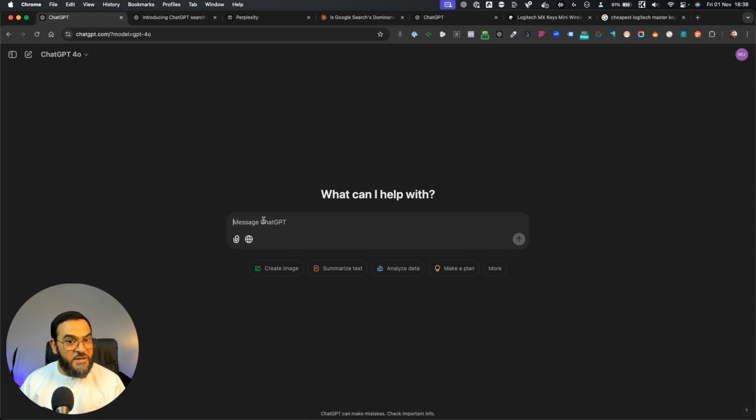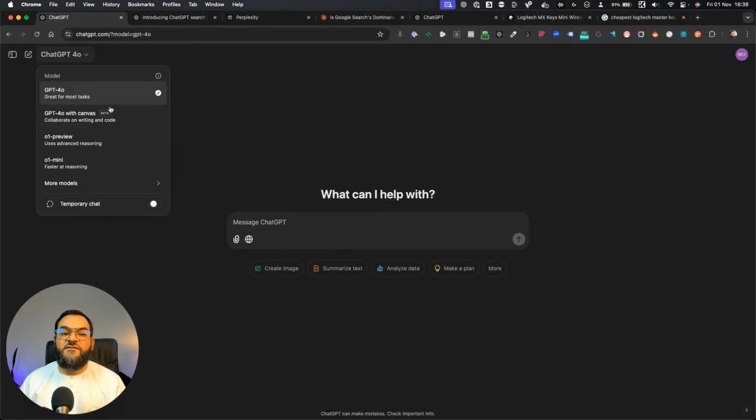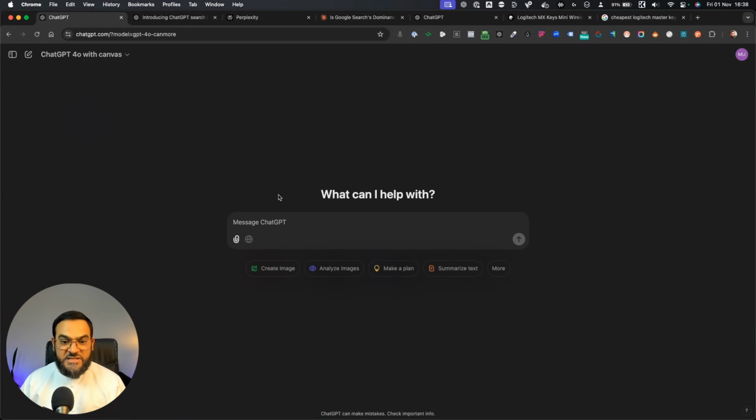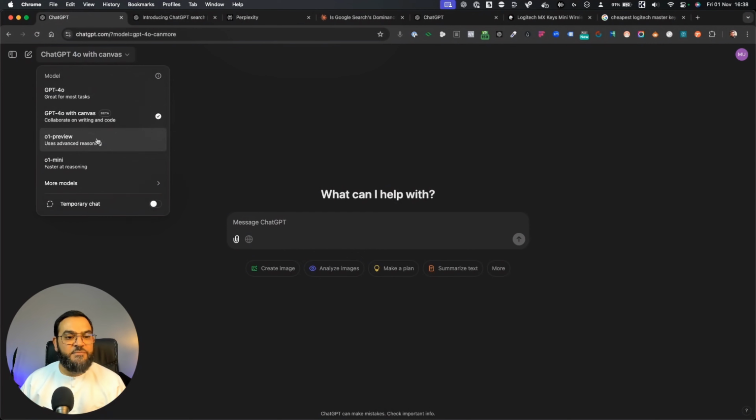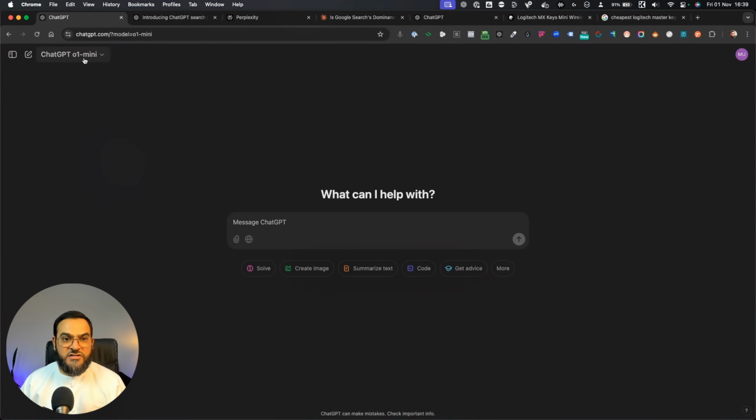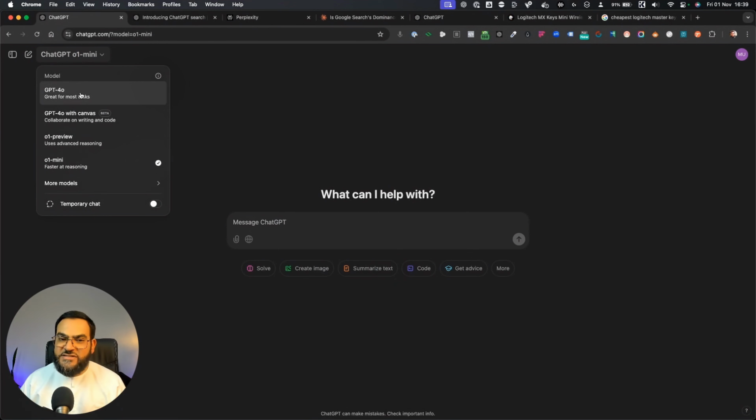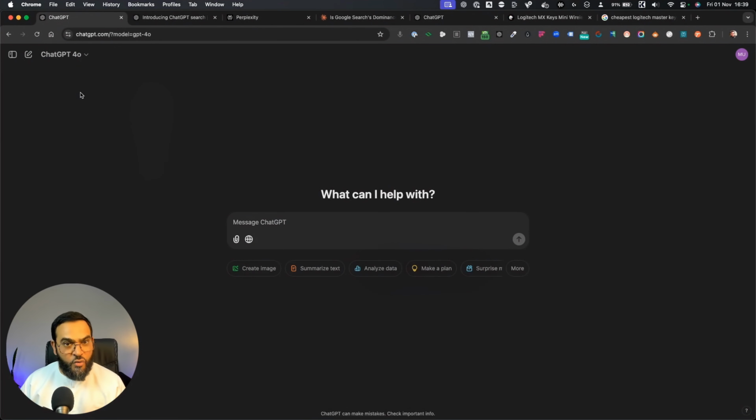Now, one thing to keep in mind is GPT search is only available with GPT-4o. If you try to use it with GPT-4o Canvas, you will notice that that option is grayed out. The same thing happens for o1-preview and o1-mini as well. So you will only be able to use this with GPT-4o and GPT-4o mini.